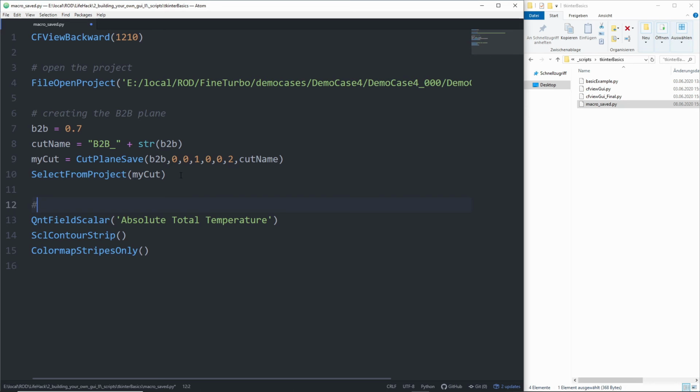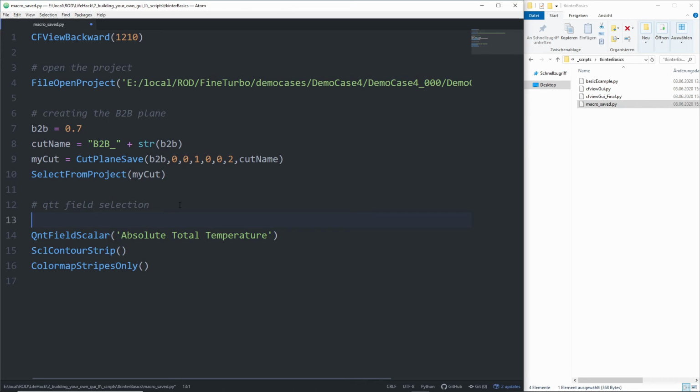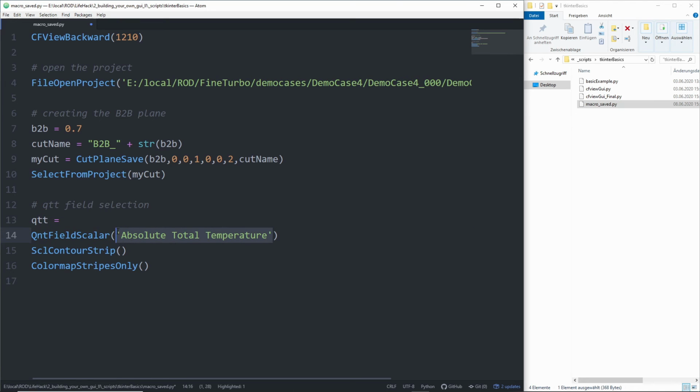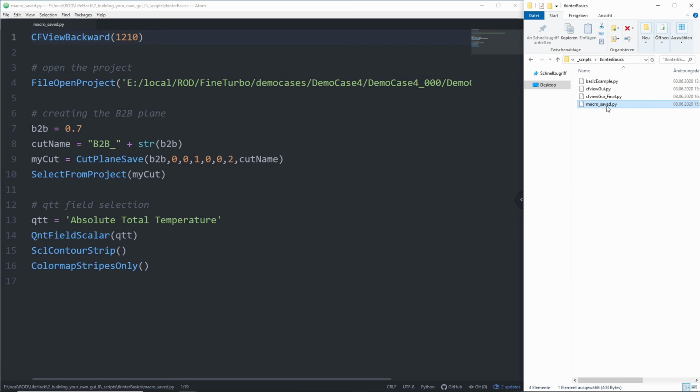Now we select the quantity field selection, and what we can do is say quantity equals, just copy that quantity variable and put it here. That's it. We are almost done. Let's combine that with our GUI. Okay, we are not far from our final objective.